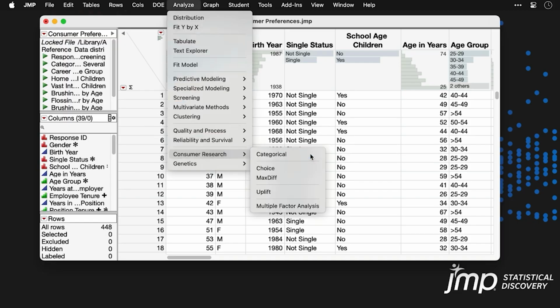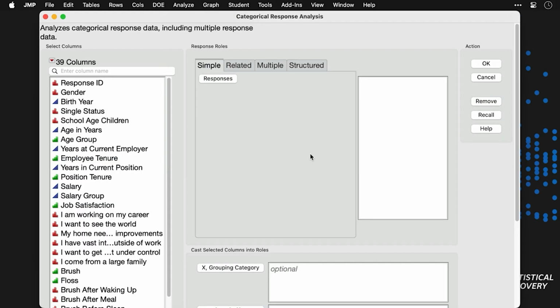The Categorical platform is built for cross-tabulation and analysis of collections of categorical variables, such as those found in survey research. Many different data types and formats are supported through the launch dialog, and this example is one of many possible scenarios. Here, our survey items of interest will be the statements "I'm working on my career" to "I want to get my debt under control," to which respondents could select either agree or disagree.